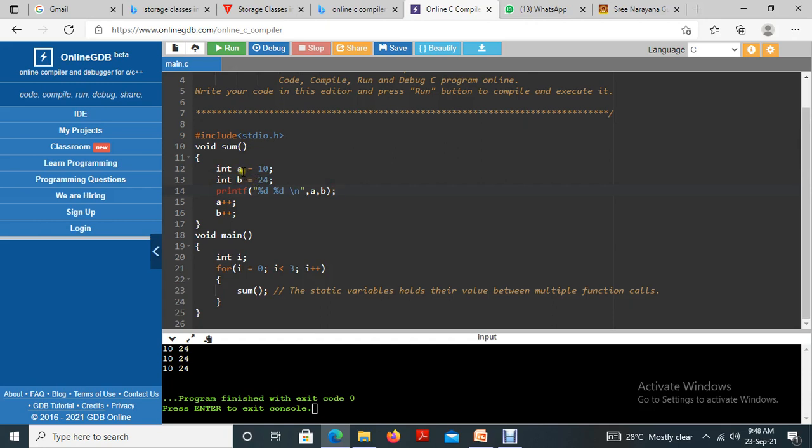Let us follow the order. i equal to 0, i less than 3, sum of. The sum function is called, and this function starts from here with a equal to 10 and b equal to 24, printing 10 and 24. After that a plus plus, b plus plus, that means a equal to 11 and b equal to 25, and this function closes. Again i equal to 1, 1 less than 3, condition true, then sum of.